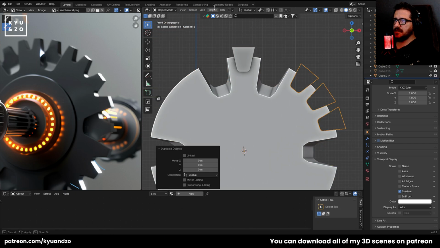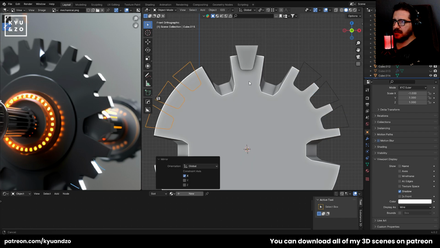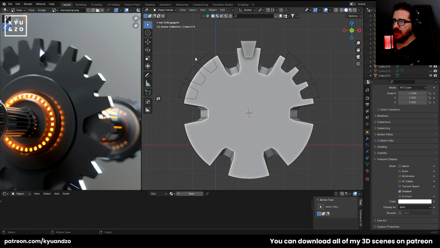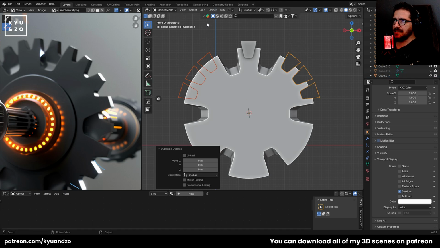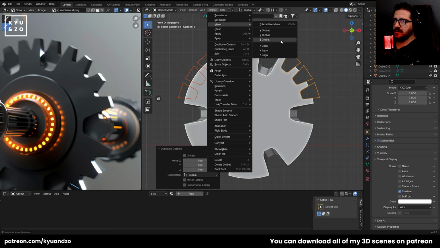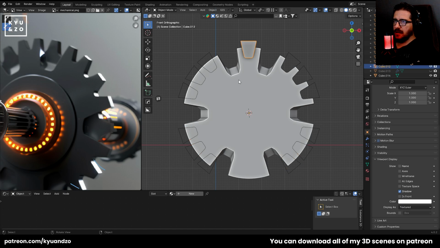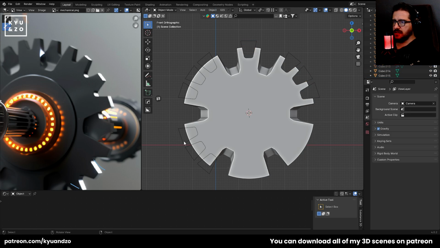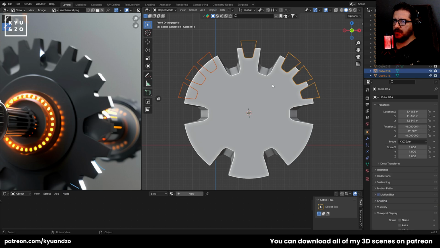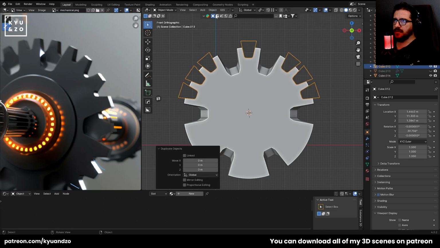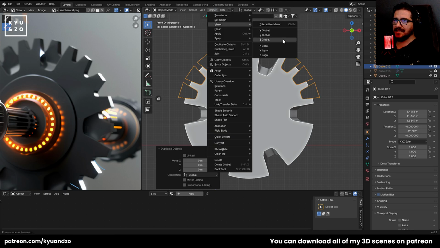I can duplicate it. Mirror X global. I can duplicate them. Mirror Z global. I can join them. Just delete this. Now I can join them up. Control J, and it's one piece. Duplicate it. Mirror and Z global.